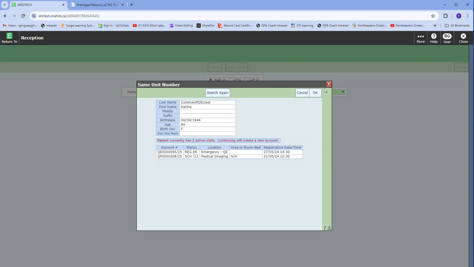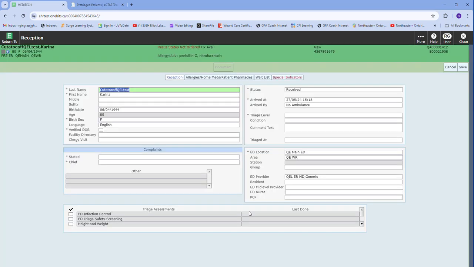But we can go ahead and ignore this box. It's not going to have any effect on anything that we're going to do. So this is the reception routine for Meditech Expanse. You're going to notice that there's already information here about the patient. That's because it flowed through from the existing account that we selected.